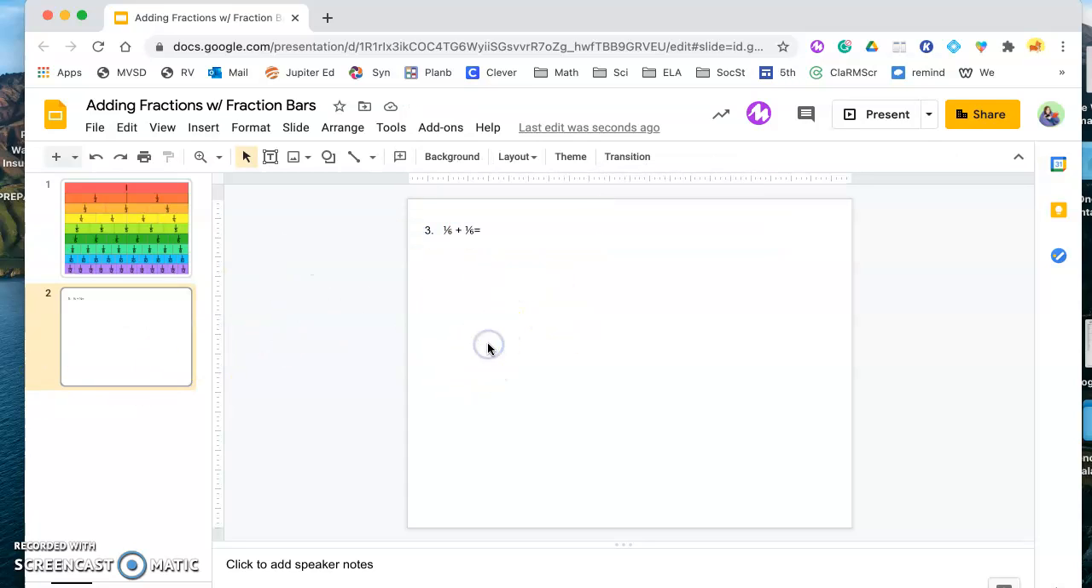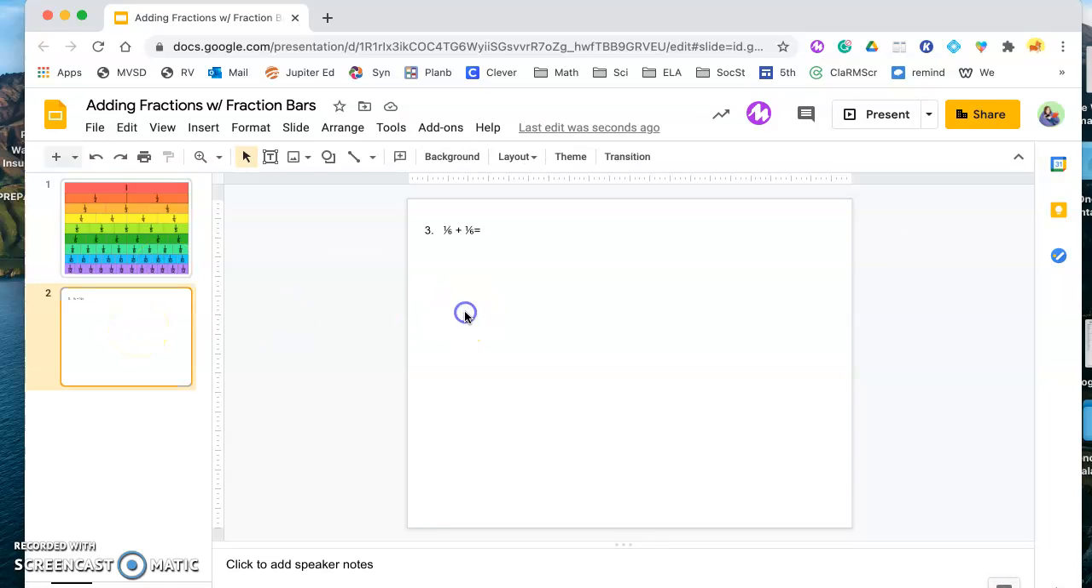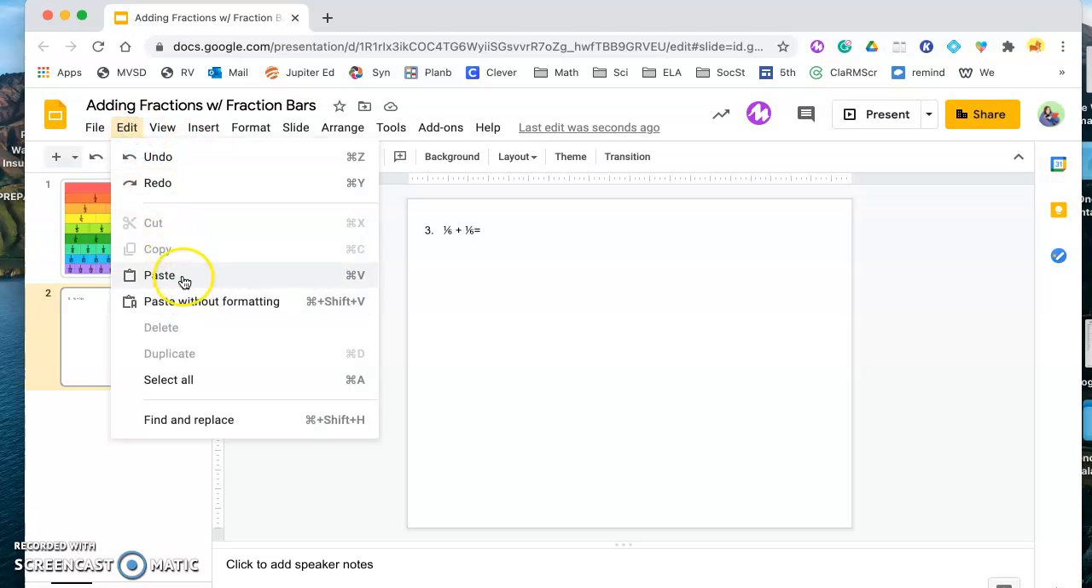So I need to bring some fraction bars onto this. I am going to go back to slide 1, and I need a 1/6. So I'm going to click on the 1/6 and get the blue squares all around it. Now I can either press Control C to copy, or, if that does not work, do Edit, Copy. And then I'm going to come back to slide number 2, and I'm going to do either Control V or Edit, Paste.